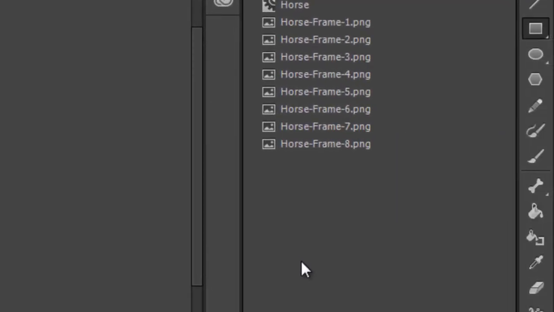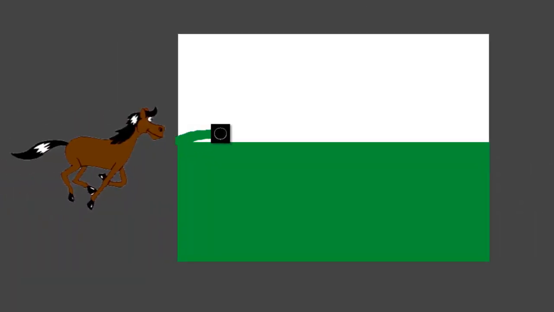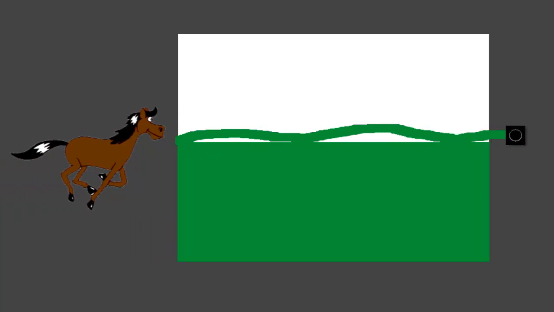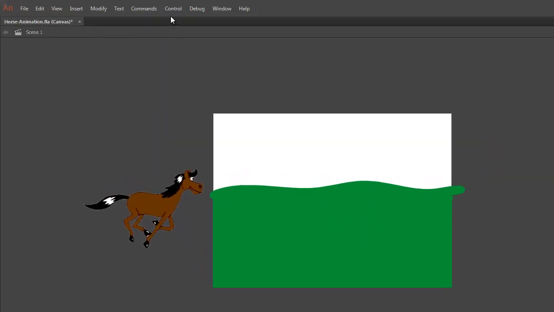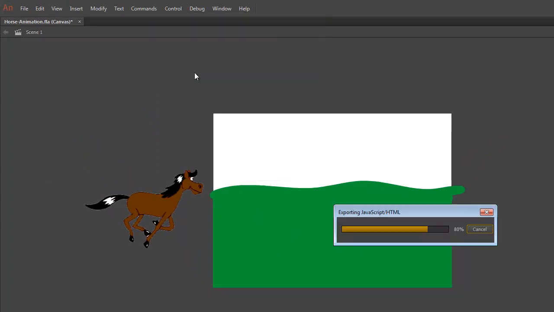I want to make it look a little bit more interesting, so I'm going to now switch to the brush tool and then just add a little bit of hill to it, and I can just paint that in. And now we've got a grassy hill for the horse to run through. Let's test what we have so far. Go to Control, Test.